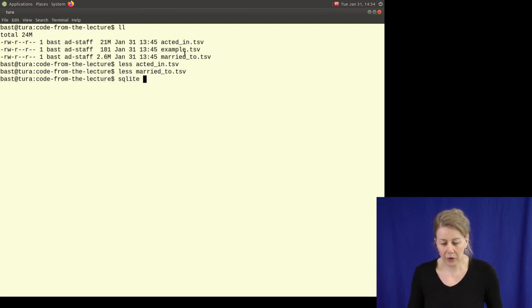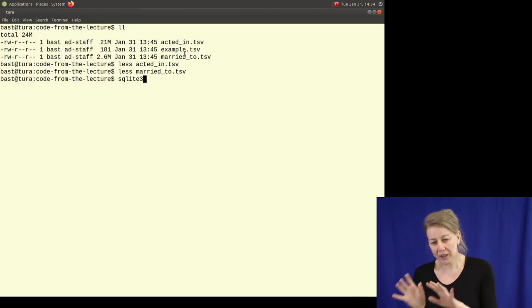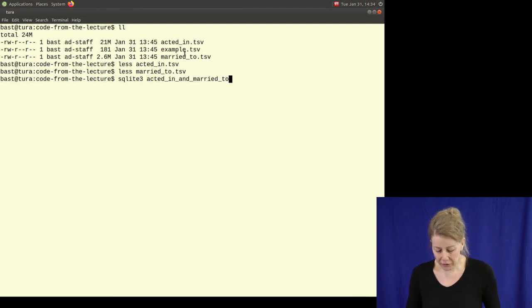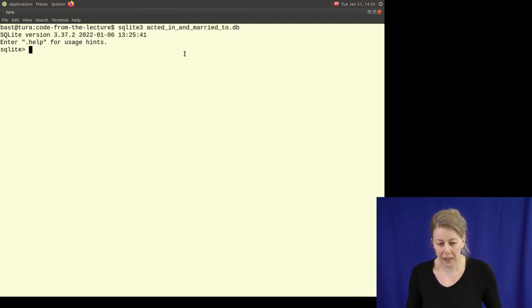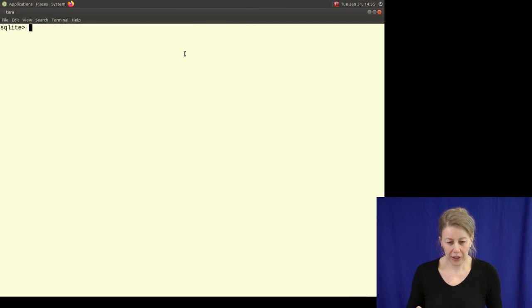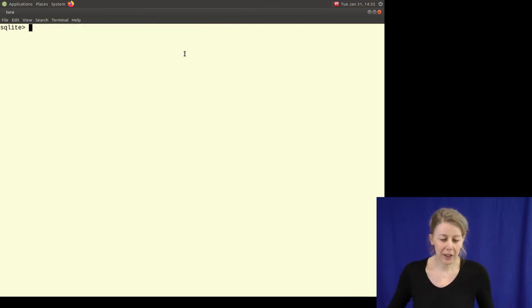So now I do sqlite3. And whatever I do now, I want it to be stored in a file, and I call it acted in and married to, these two things, and I call it DB, but I can call it anything I like. Now I'm in SQLite world. So it's like bash. I can also clear the screen here. I have a history of things. So it's like in bash.